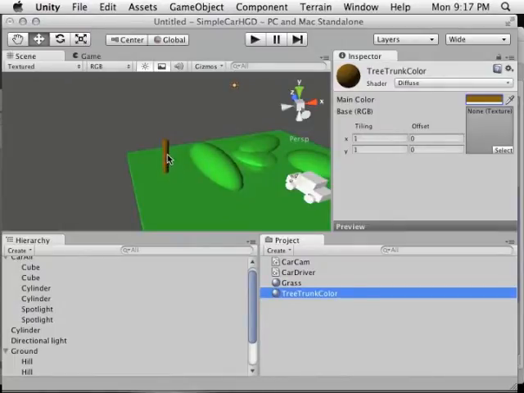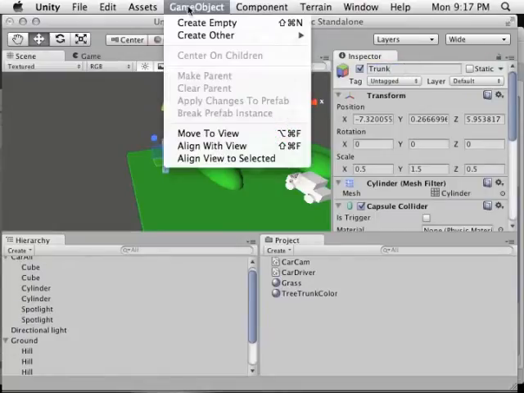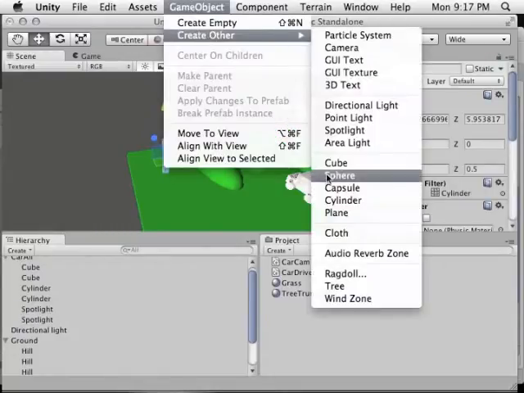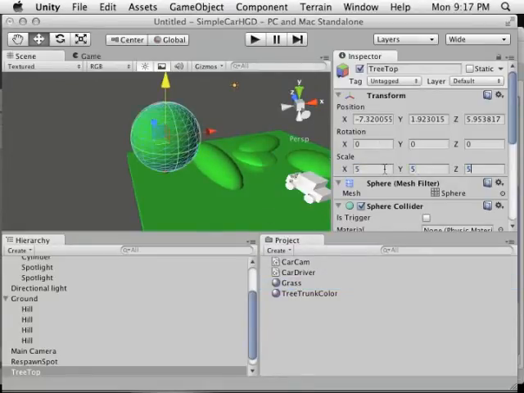For that, let's rename this cylinder to trunk. Game object, create other, sphere. Tree top. And let's make that grass colored because it's close enough to a tree. And it's kind of a little extreme. There we go. We got a nice little tree going right there.